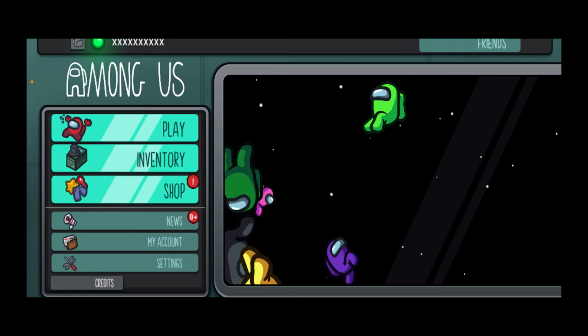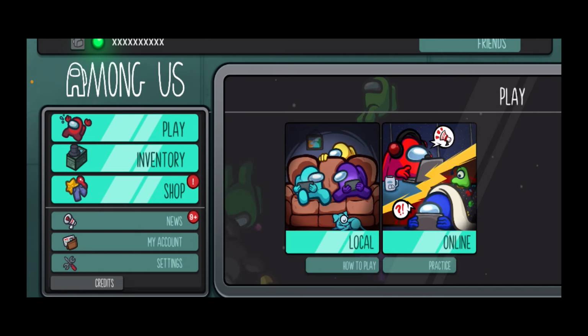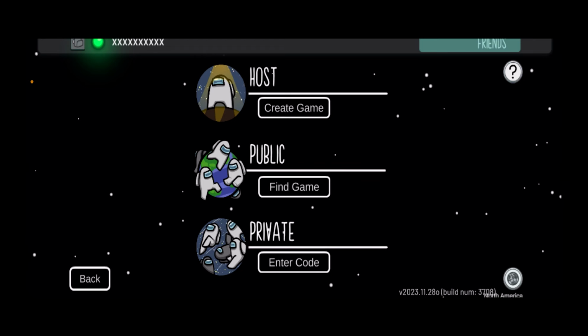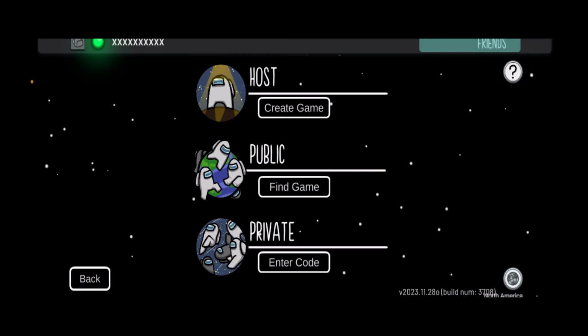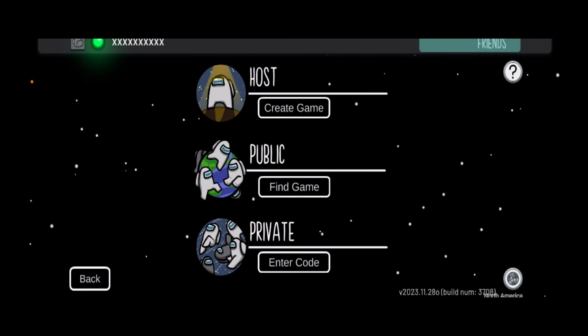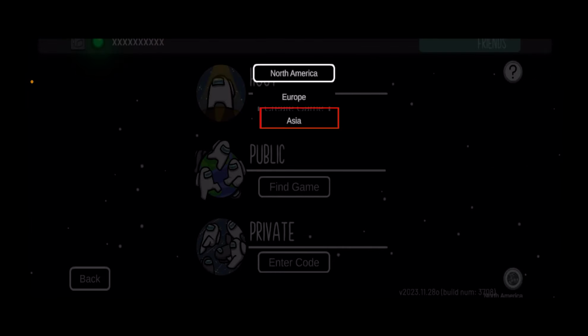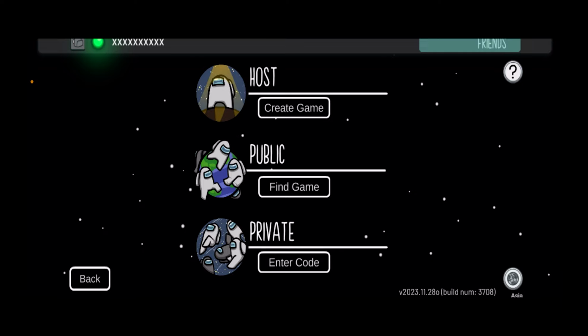And the other issue could be that the game you're trying to join is on a different server. So let's say you're trying to join your friend's game and the friend's game is on a server called Asia. At the bottom right corner you can see a globe. It shows my server. My server is in North America. So since the game is in Asia, I'm not able to join due to me being on the wrong server. So click on the globe and choose the server the game belongs to and then try to join the game. Your problem should be fixed.